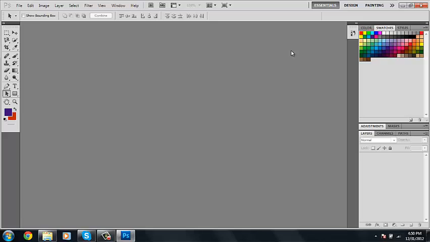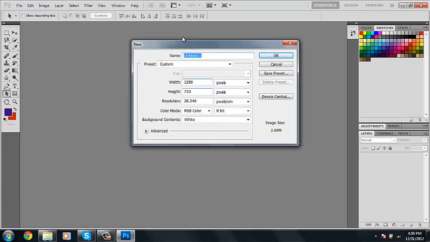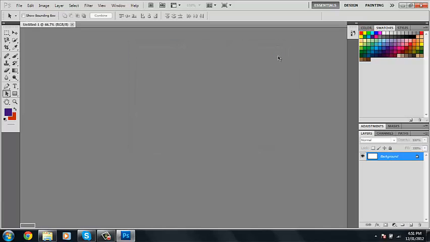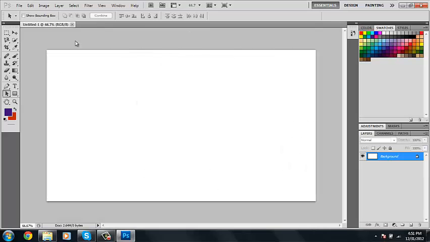Without further ado, let's get started into this tutorial. So you're going to want to create a new document, and you name it whatever you want, but the width has to be 1280 pixels. So make sure that that's pixels and make this 1280, and the height has to be 720 pixels. That's all you need on this part, and you click OK. And then you shall have a white screen like so.